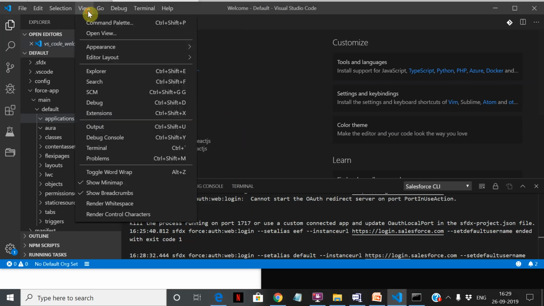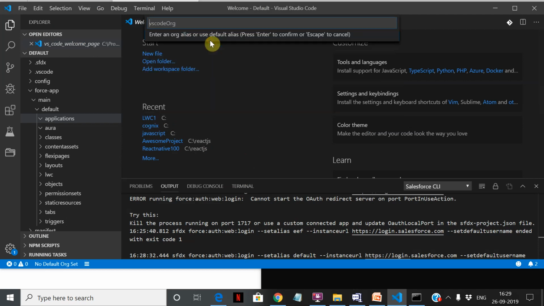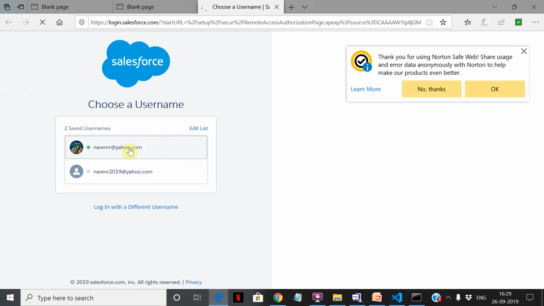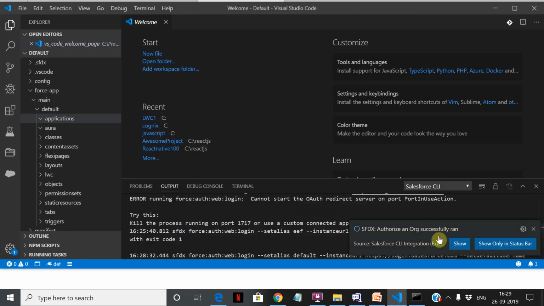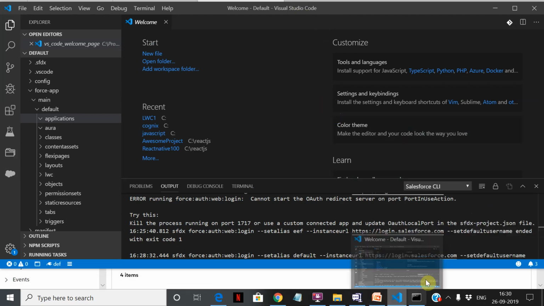So now let's come back here and let me run the command again. Authorize an org, take the URL, give it a default name. Now it's going to bring up the login, and now what I'm going to do is I'm going to select this login. So now it got connected, and so now we're going to get a success message. So now it says authorize an org ran successfully, which is great. Okay, so right now my org is synced with this particular org.